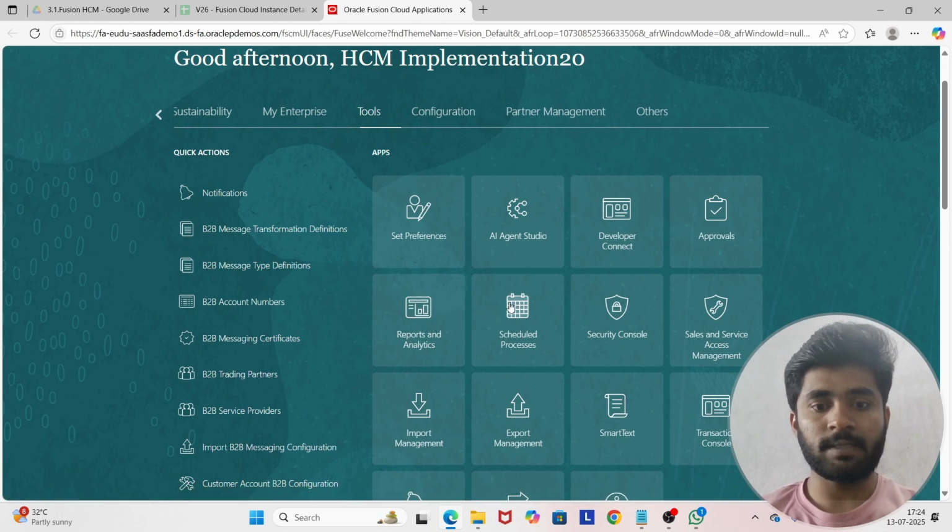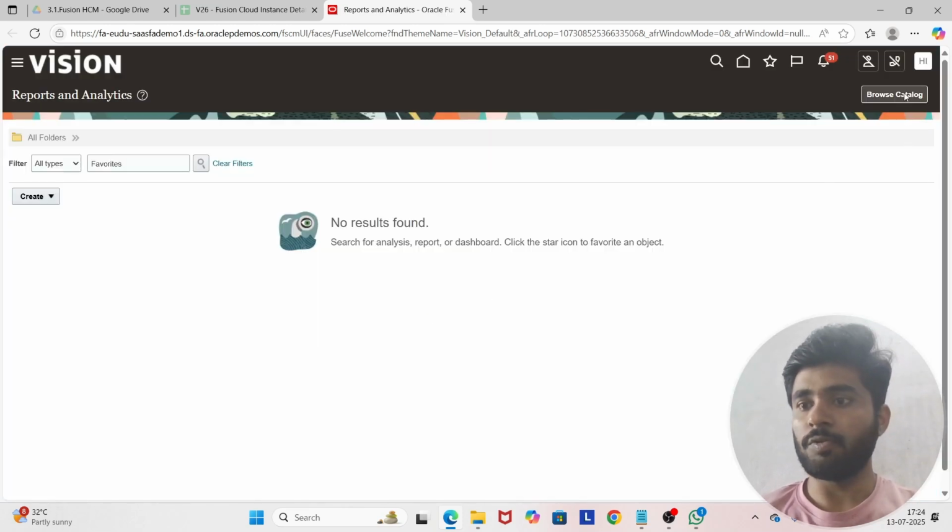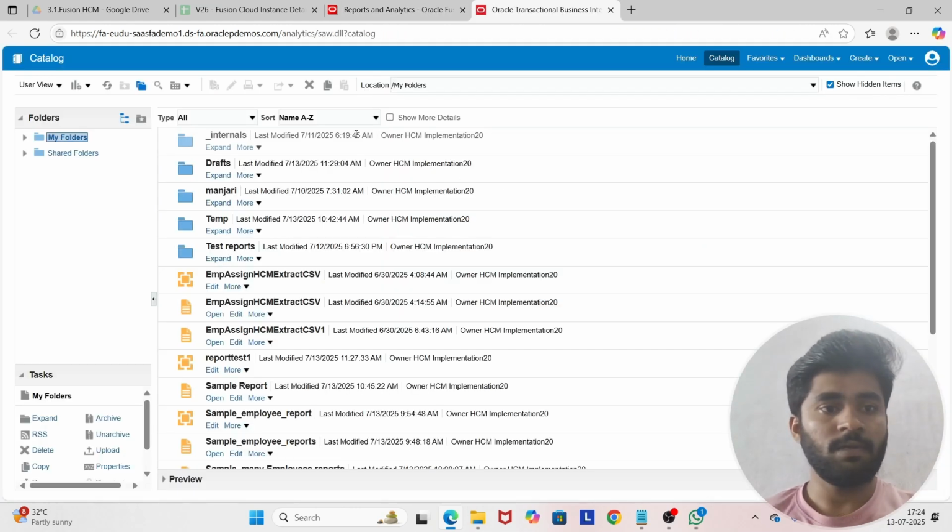Reports and analytics. So we will go to browse catalog. First, I create a new data model in BI Publisher.